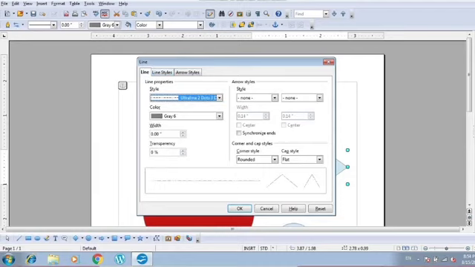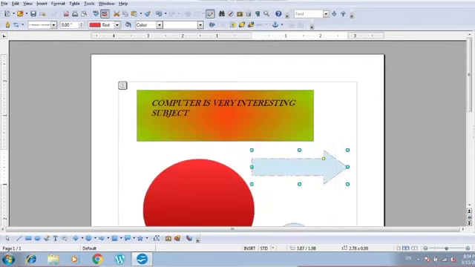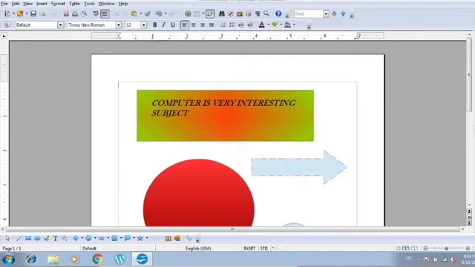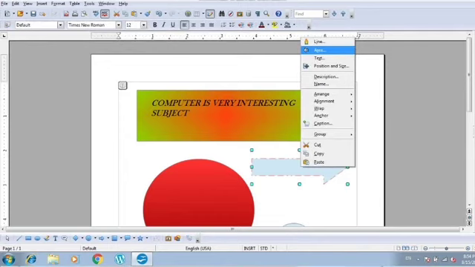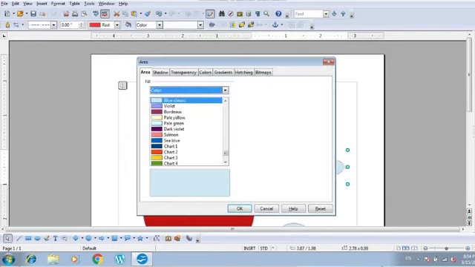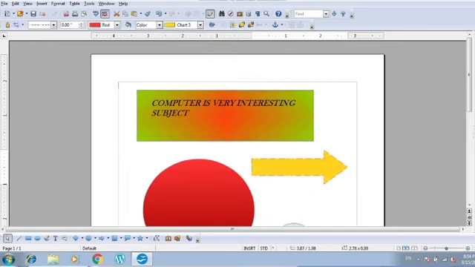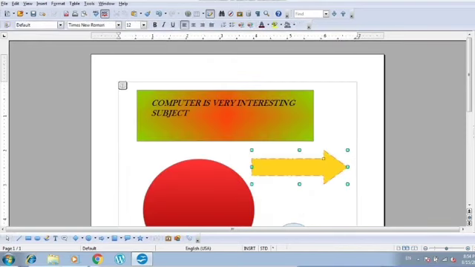Here you have different kinds of tabs. You can see different kinds of lines here, such as dotted lines. You can give a color also to the lines and then press OK. So you can see that it has been changed. If you want to fill the area with color again, you can do it from the area options and fill the color easily.